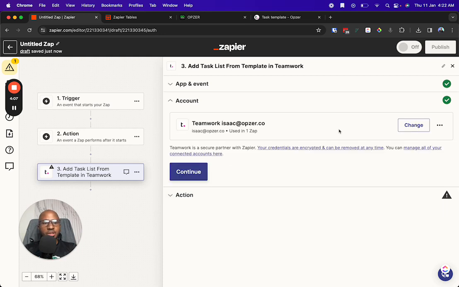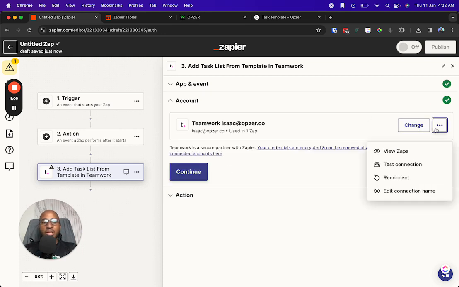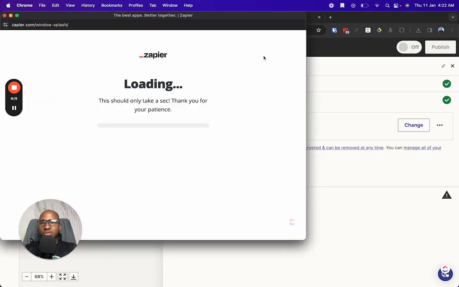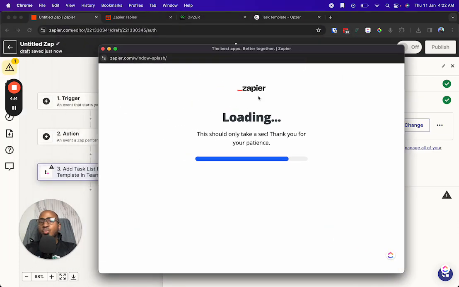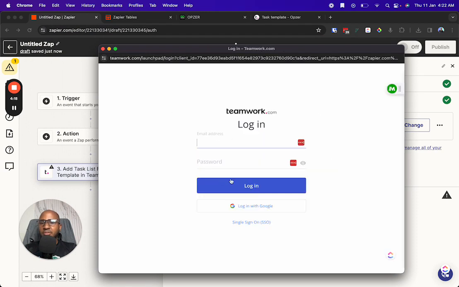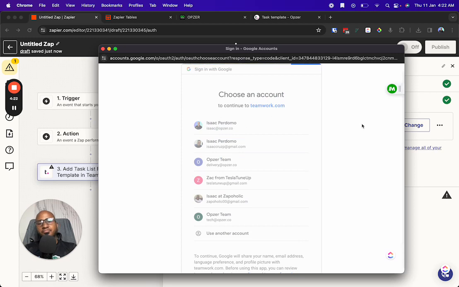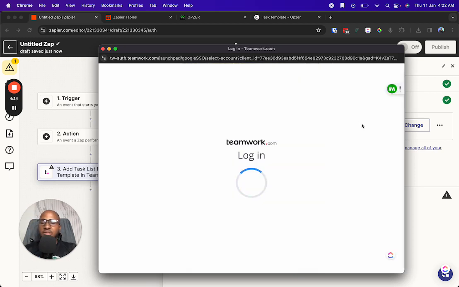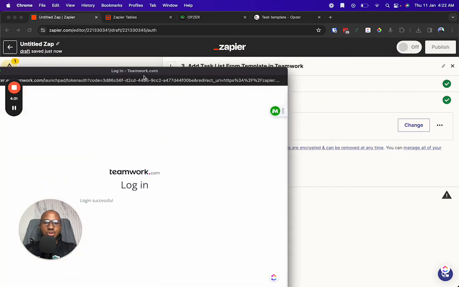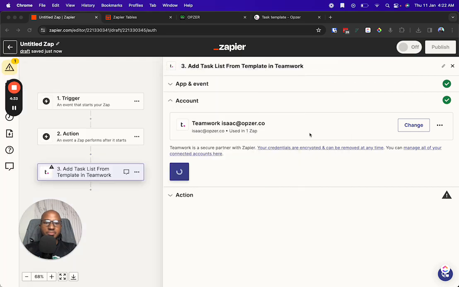When I click on continue, I already have my account connected, but if you wanted to connect yours, it's as simple as this window will pop up, and you'll be able to log in. I'm actually logged in with one of my email addresses, so I'll go ahead and click on that, and you'll see how this logs in successfully.